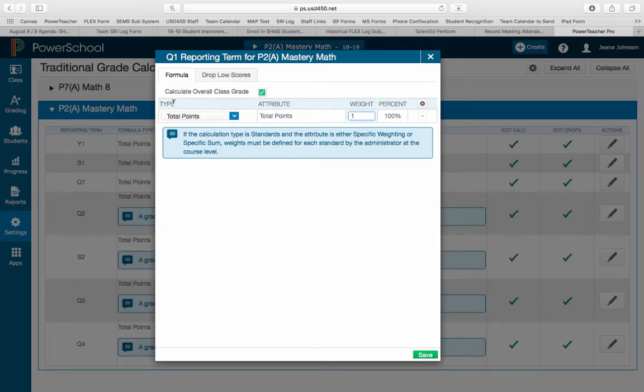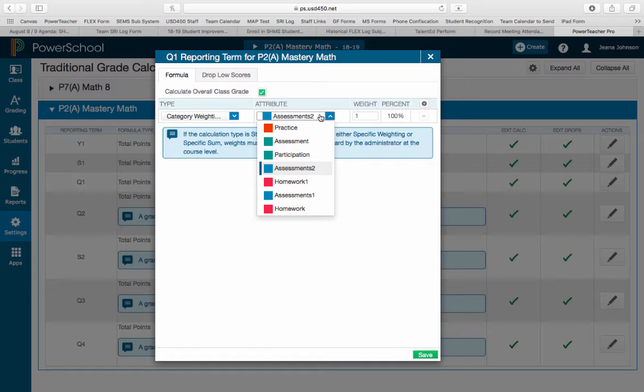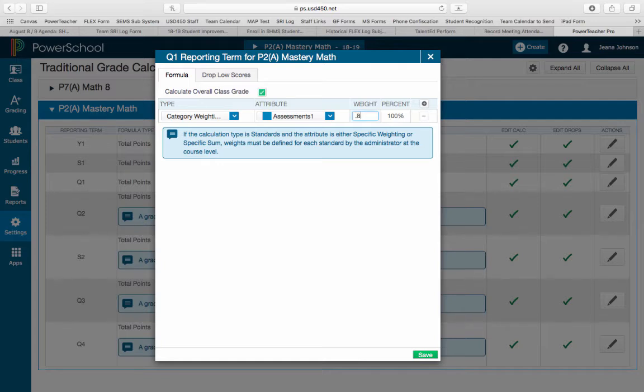You need to change the type of grade. So instead of total points, you're going to click that and choose Category Weighting. Under Attribute, you need to choose one of the categories. I set up Assessments 1. And since I want assessments to be 80%, I'm going to change the weight to 0.8 for 80%. I will click out of that and then push this little plus button to set up my next category.